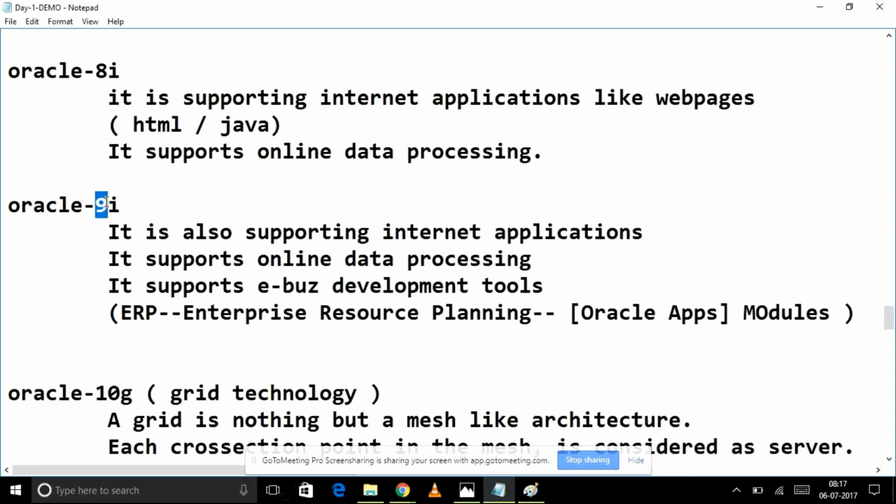But 9i was majorly implemented to support ERP development. ERP stands for Enterprise Resource Planning. Oracle 11i. 11i, not 11g. Don't be confused. Oracle 11i is known as an e-business suite. E-business means ERP development, the complete business modules. Oracle has an automated solution under ERP.